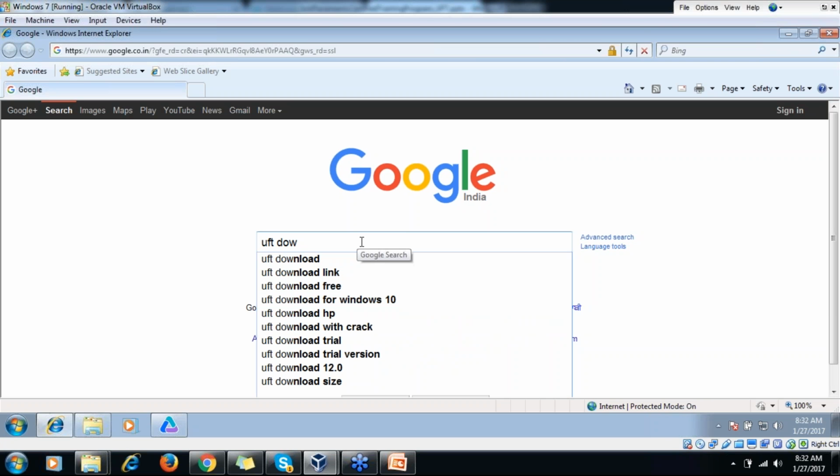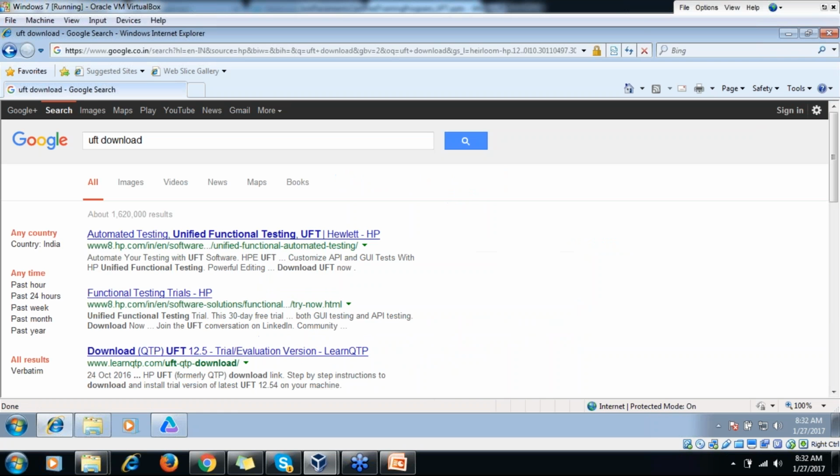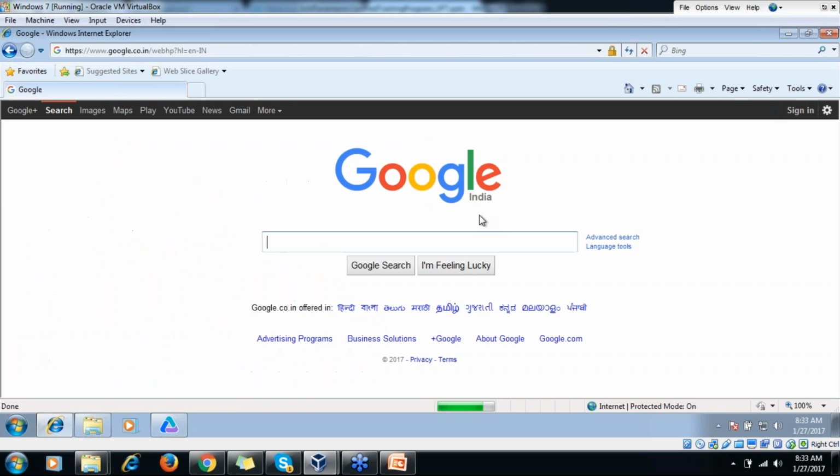Okay, because I know where I can go and enter this text, and where I can go and click search. Okay, but how will a tool like UFT know where to enter this UFT download text, and where to click this Google search button?